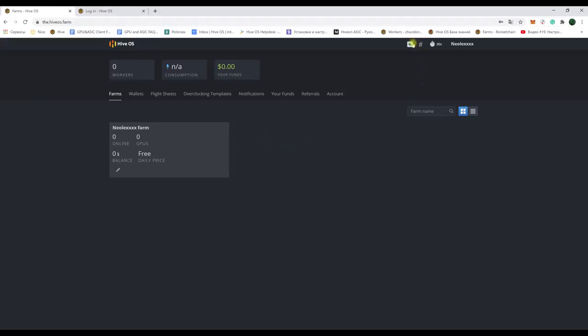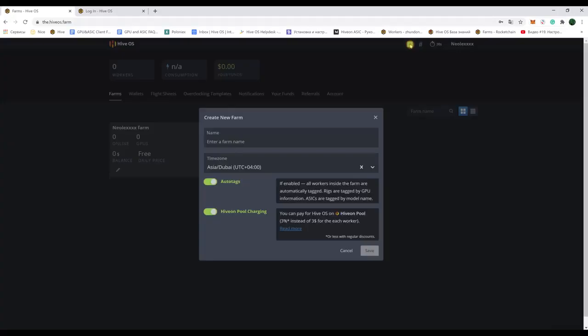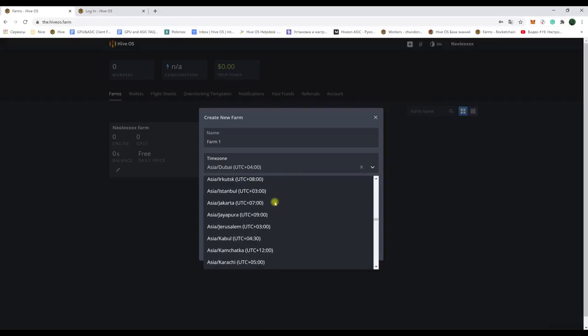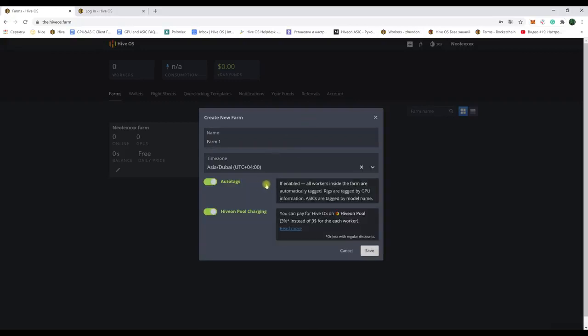To do this, we click on the plus icon on the toolbar. A new farm creation window will open. There, we set the name of our farm. Let's call it, for example, Farm 1. Next, we specify our time zone and choose to use the auto tagging functions and the possibility of paying for the operating system through mining on Hive on Pool.